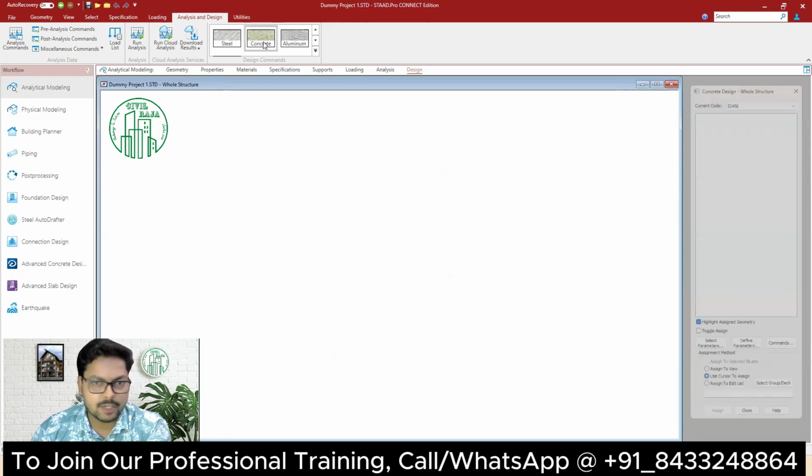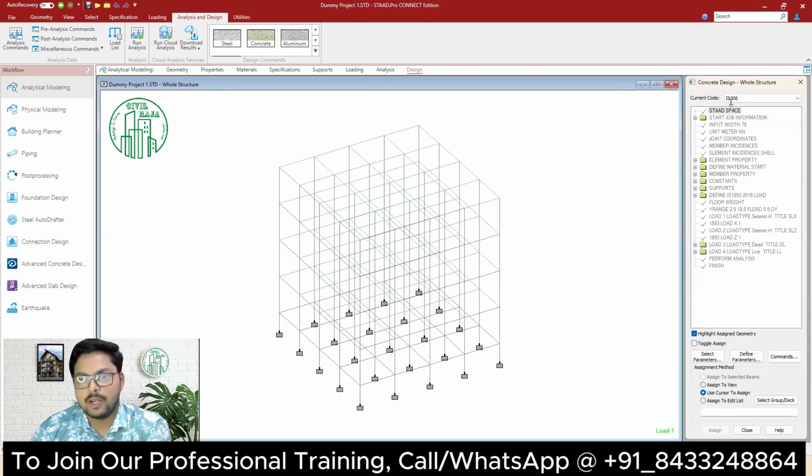We have to design for the concrete. And I have already made the changes in my software, so it is giving me automatically the IS 456. If you will not make the change like that over here, then what will happen? You will have to just click over here and then look for IS 456. Okay, so there are two ways.